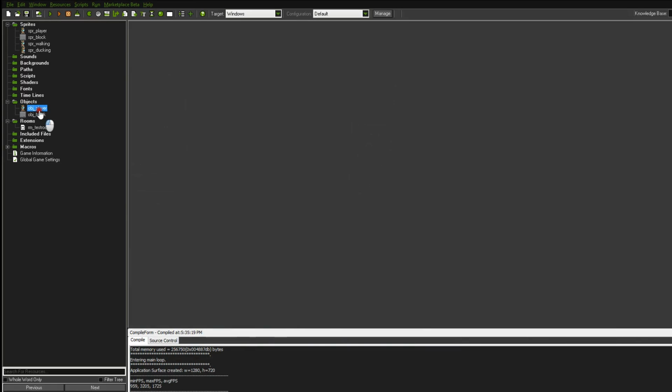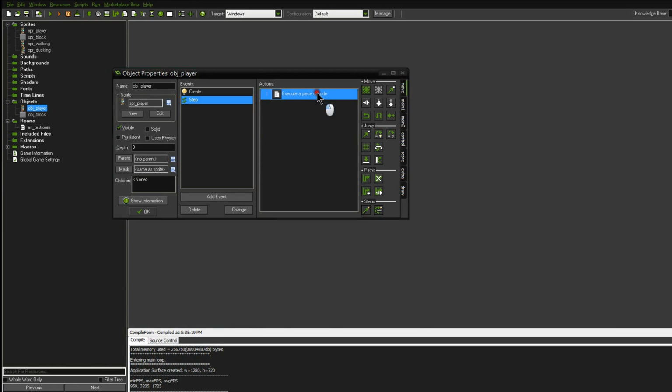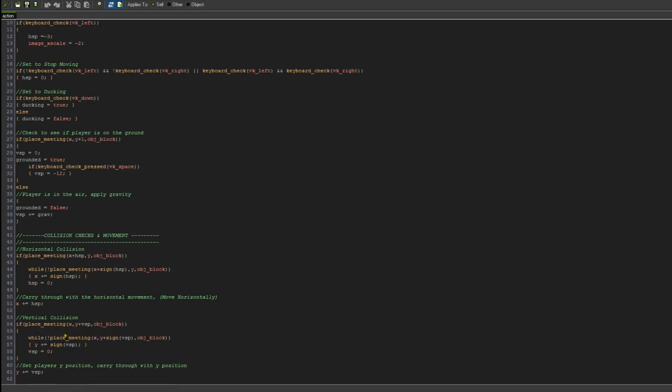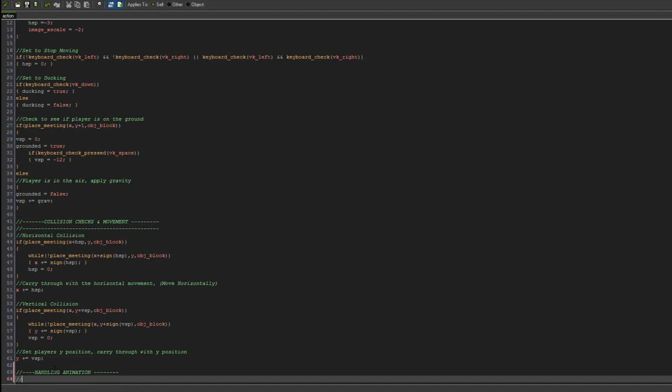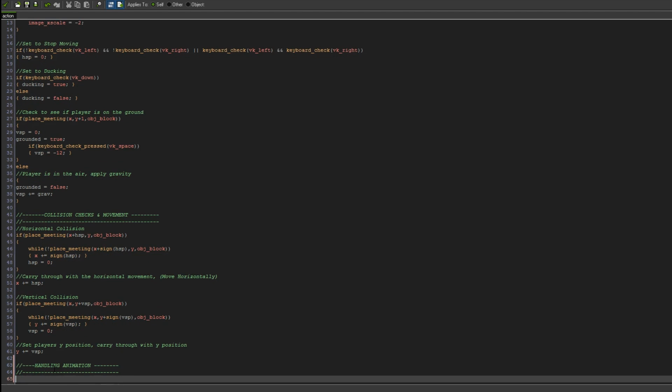So let's go back to our object player. And all the way at the bottom, at the end of all of this, we're going to start a new little segment, a new section of code. We'll call it, where's my notes here? Yes, I do have notes because I can't memorize all this stuff. Handling animation. So this is where we're going to be actually switching between the different animations that our character can have.